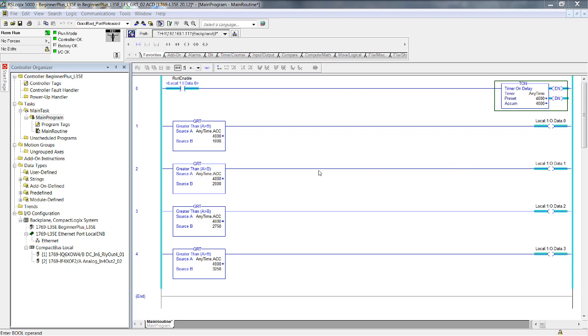And of course it's easy to answer the questions because when the accumulate is greater than 1,000, 2,000, 2750, and 3250, these outputs come on. And those were the answers: 1,000, 2,000, 2,750, and 3,250 milliseconds. And of course, this is just going to sit here until you reset the timer. And we don't have any reset for the timer in this code.